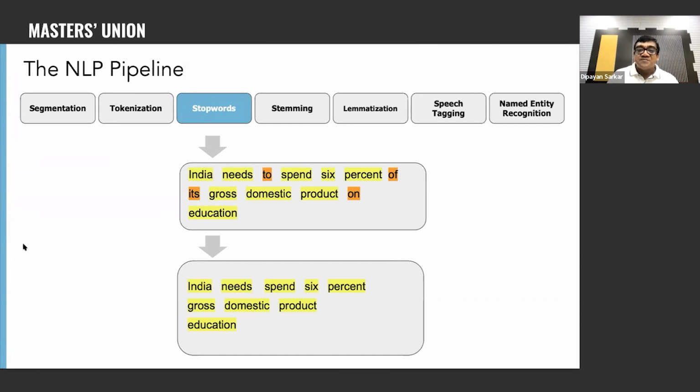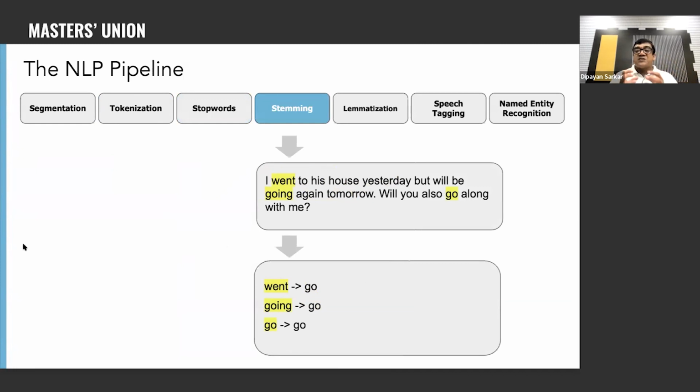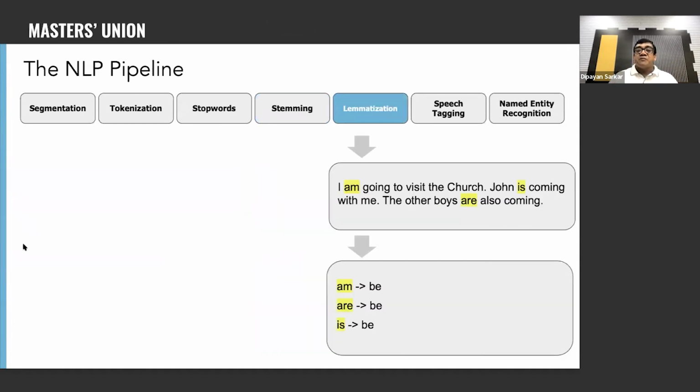Once you have these stop words, it also takes a look into something called stemming, where it stems the different words into its base form. For example, here you see, I went to his house yesterday, but will be going again tomorrow. Will you also go along with me? Now, there are three forms here: went, going, go. And the stemming process brings everything into the base word called go. Lemmatization is a similar thing, but it works on verbs like am, is, are. I'm going to visit the child. John is coming with me. The other boys is also coming. It takes up all of these words, am, are, is, brings into the base form, be.